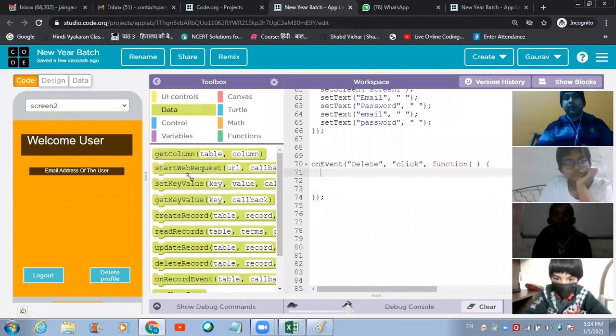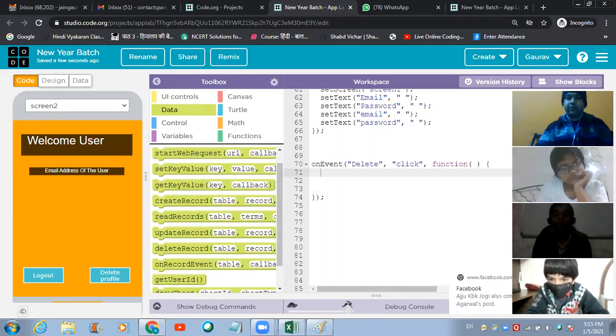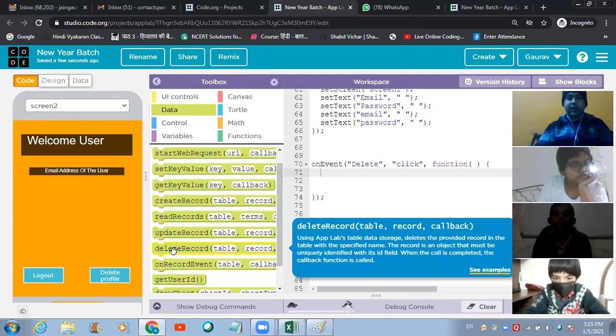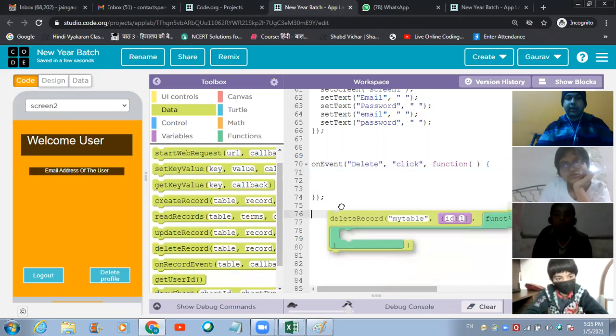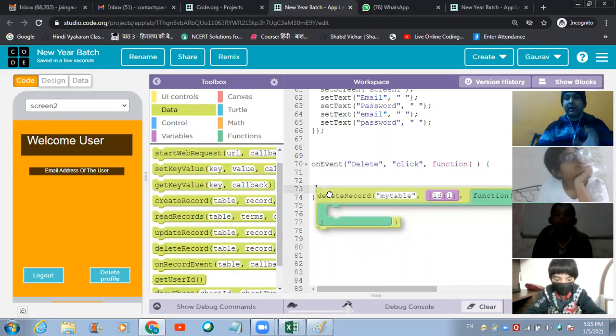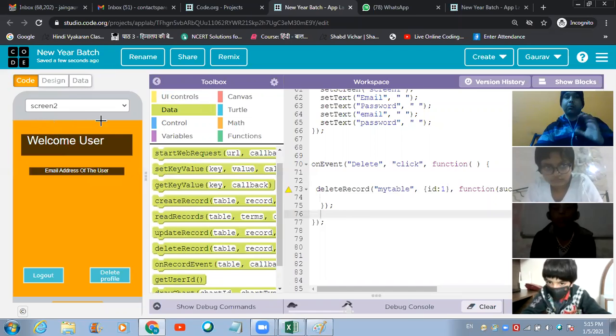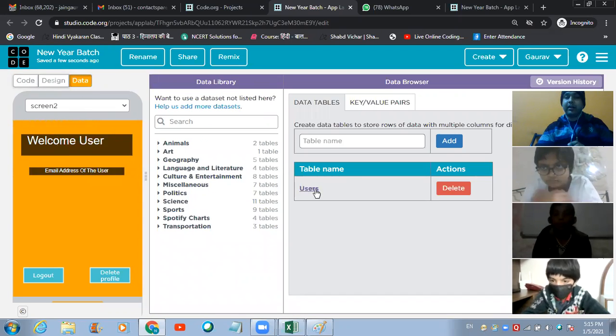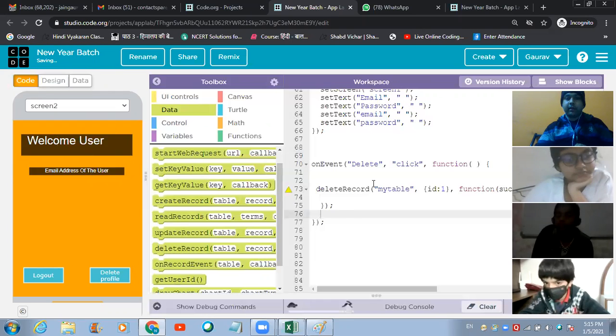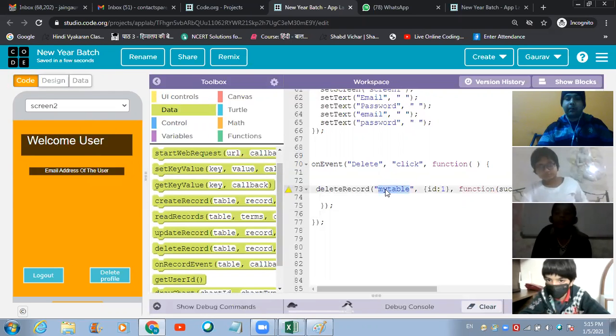So there is a block with which we can perform this delete operation, and the name of that block is delete record. Okay, let's make use of this. I'm putting it here inside this on event block. Now listen to me attentively. What is the name of the table in which the user's profile information is getting saved? It is users, right? So here, instead of this my table, we need to write users.